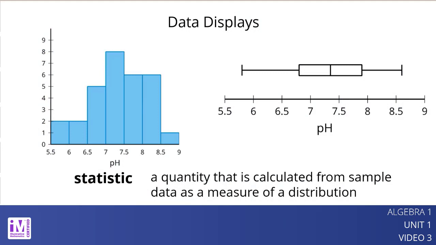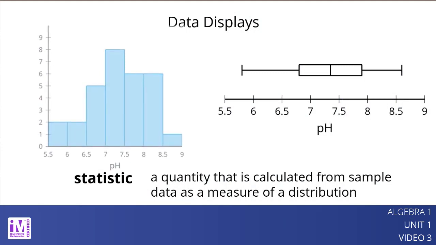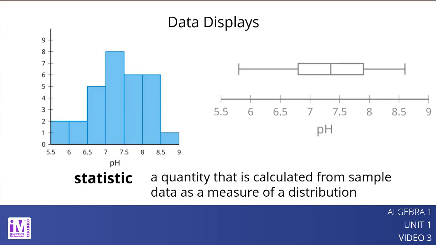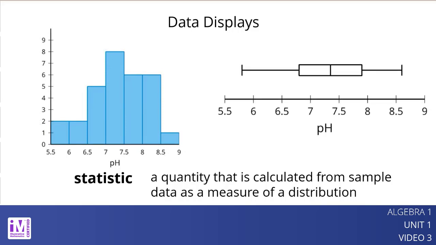Data displays like histograms or box plots are very useful for quickly understanding a large amount of information, but often take a long time to construct accurately using pencil and paper. Technology can create these displays as well as calculate useful statistics much faster than doing the same task by hand, especially with very large data sets. Technology is essential for putting the information into forms that are more easily understood.